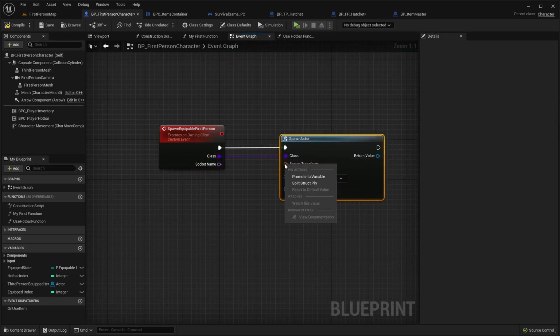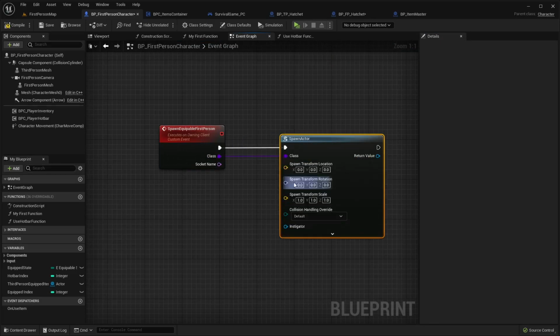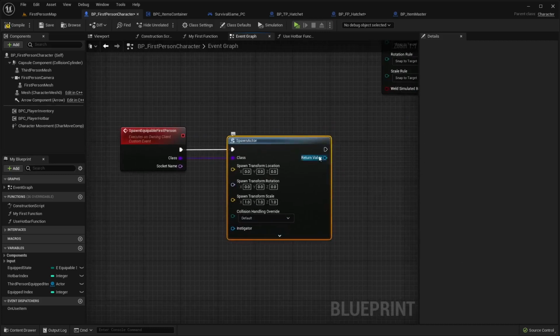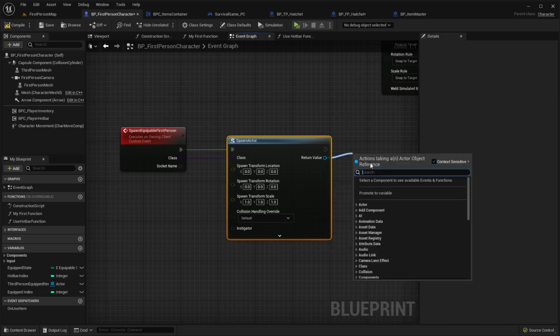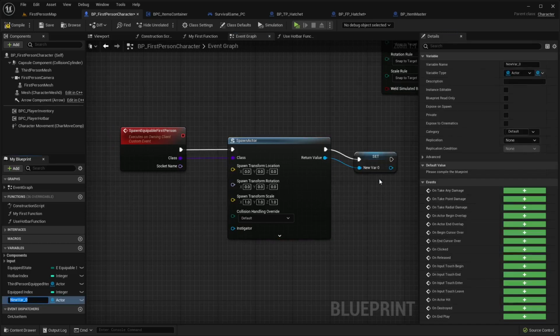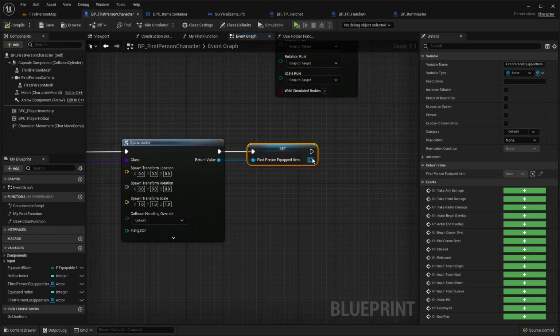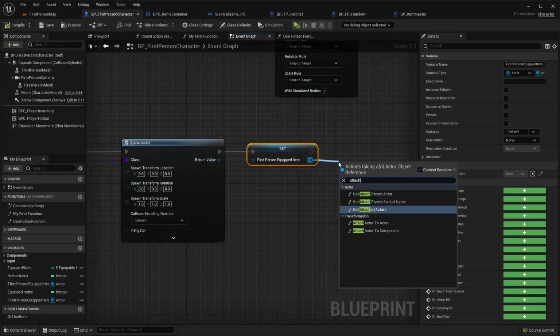Compile, save that. And off this class, we'll do a spawn actor. And we'll right click the spawn transform, do a split struct pin, so we'll just spawn it at 0, 0. And then what we'll do is take this return value and promote it to a variable, and just name this first person equipped item. And then off of here, we'll do an attach actor to component.